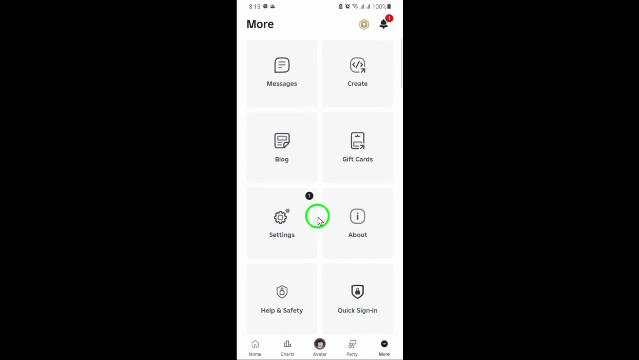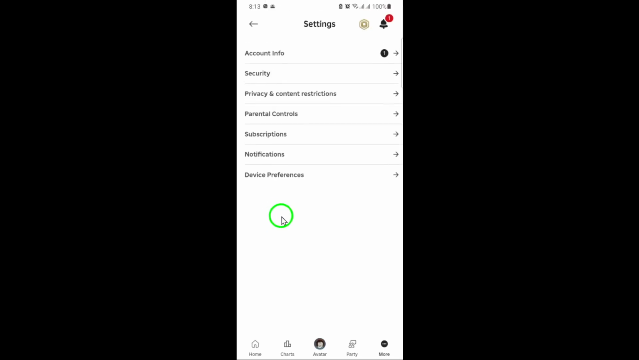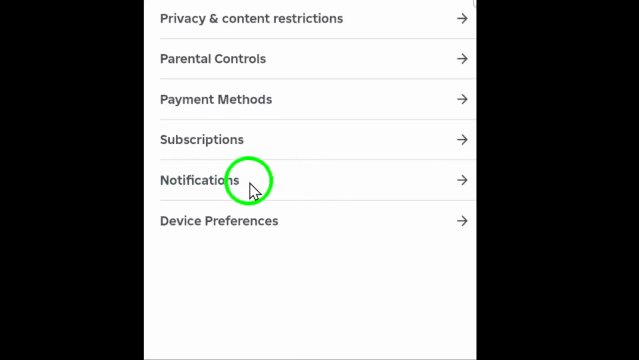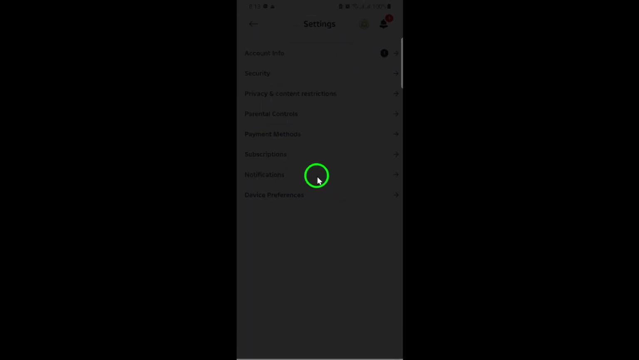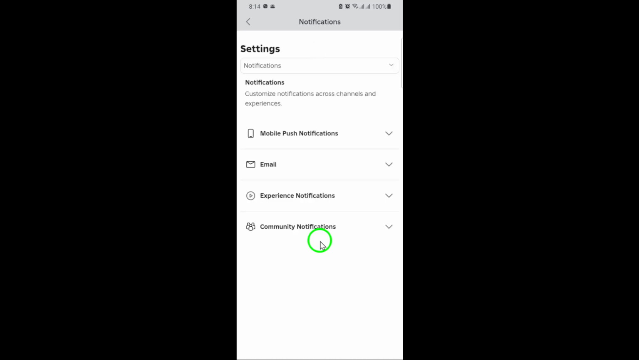Next, scroll down until you find the Settings option and tap on it. This is where you can manage all your Roblox preferences, including notifications. Inside the Settings menu, look for the section labeled Notifications. Tap on it to continue. Here, you'll see all the different types of notifications Roblox can send you, from friend requests to updates and more. For our purpose today, we're focusing on mobile push notifications.